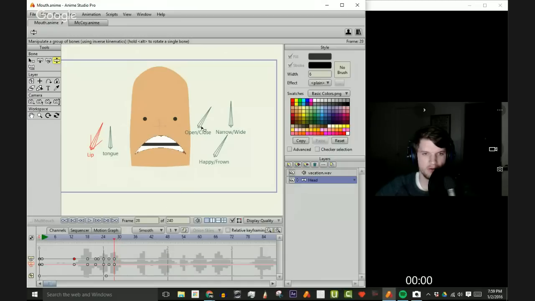I'm going to do the teeth. 6. So it's kind of a long S. And then it goes into... So I'm going to drag out that S. I'm going to create another keyframe with that mouth closed.